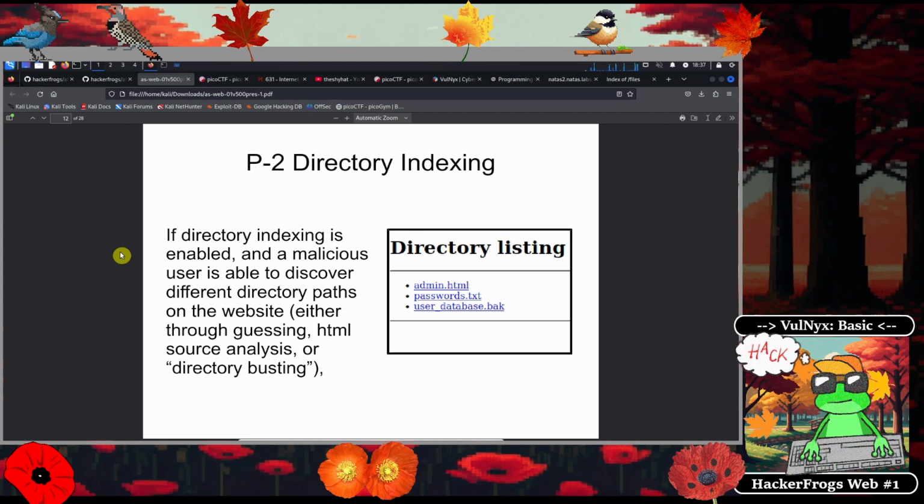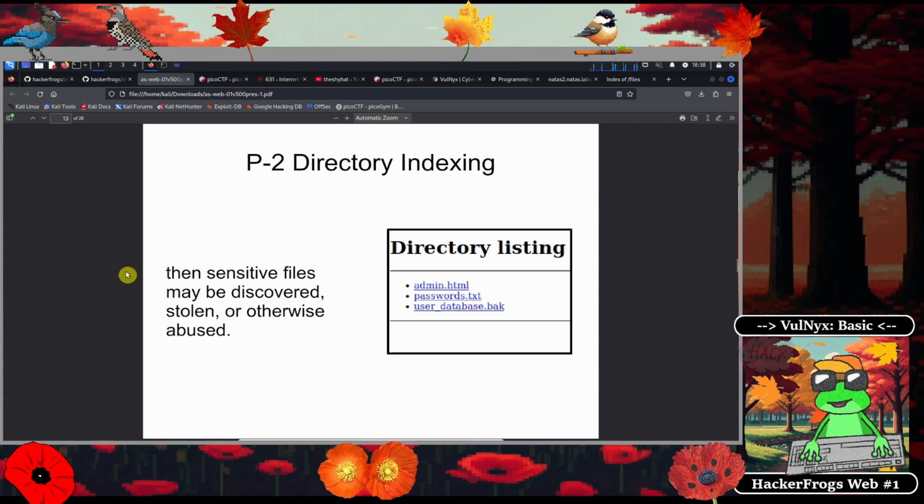So if directory indexing is enabled and a malicious user is able to discover different directory paths on the website, either through guessing or HTML source analysis or a process called directory busting, then sensitive files may be discovered, stolen, or otherwise abused.